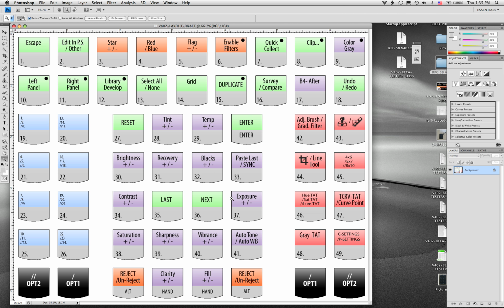So again, hitting the exposure key as an example, it's going to increase the exposure of your photograph in Lightroom. But if you hold your thumb down on the option 1 key and then hit the exposure key, it's going to decrease the exposure of that photograph. Most of the keys on the RPG key work in this way, and they all do in Photoshop. There are a few keys that have 3 functions.